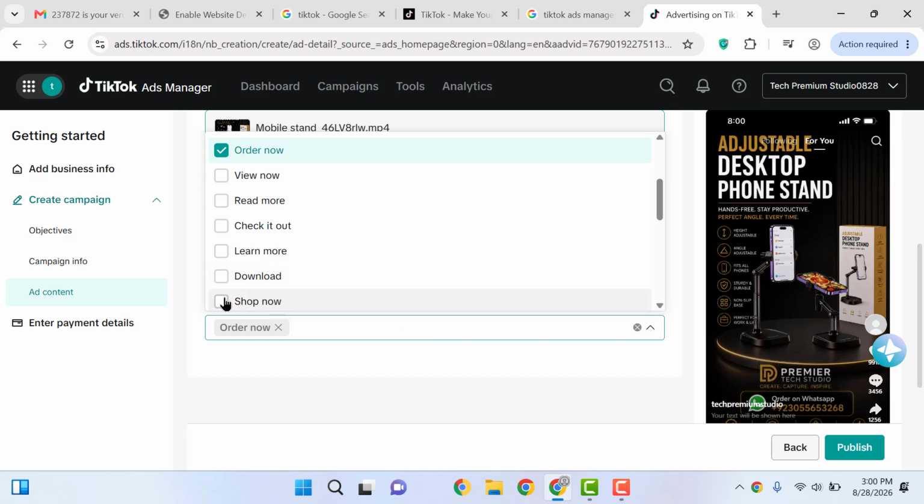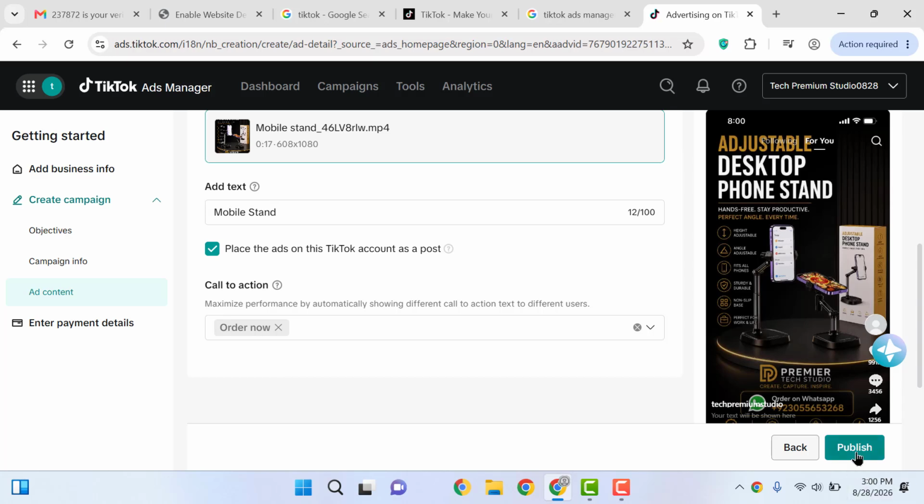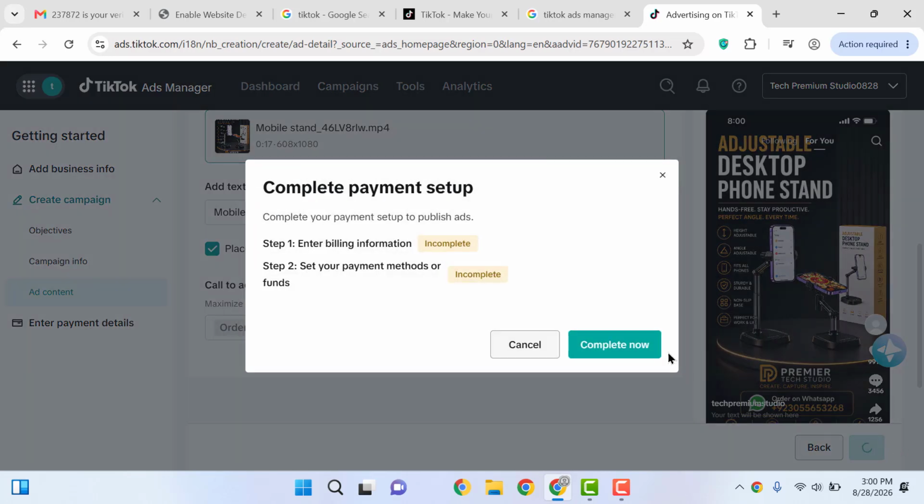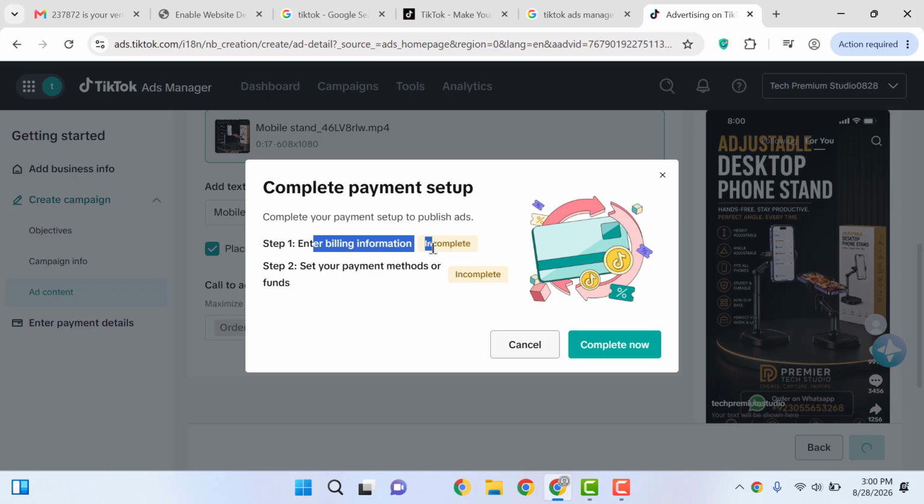Here you can see this one, shop now button, is also recommended. You can also do that. After that click here publish button. So when you select this option, then it will ask you to add billing details and many more. Okay, now you need to add the billing information.